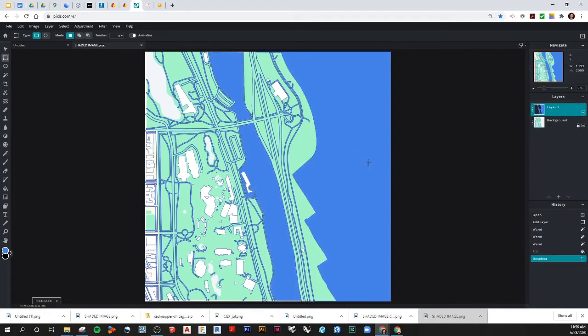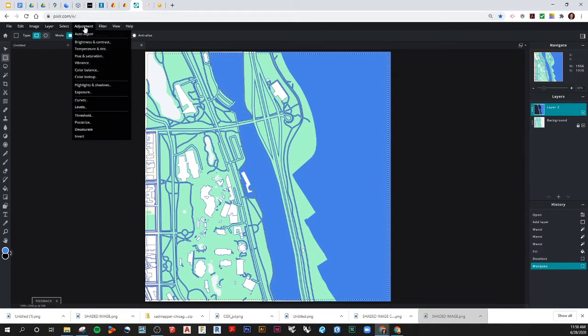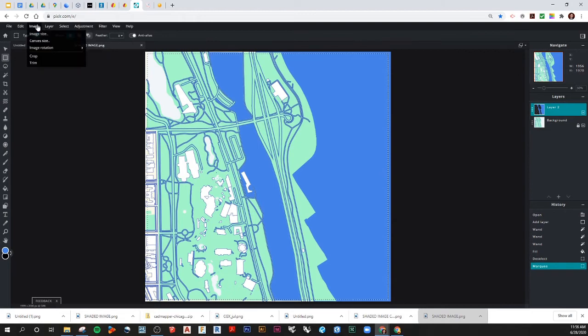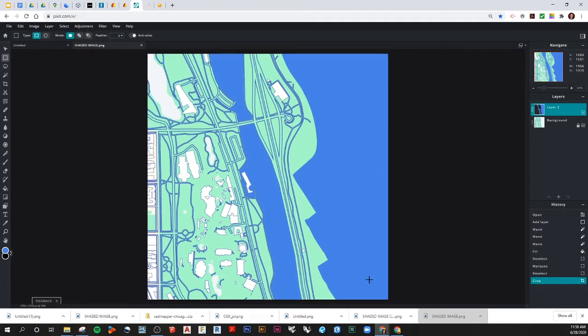Just clicking off of it. And I'm going to make a box around just the area that I want. And I'm going to go to crop, image crop. So now it's cropped in real nice and clean. I'm going to go back to the background. I'm going to use my magic wand tool to just get this area here.